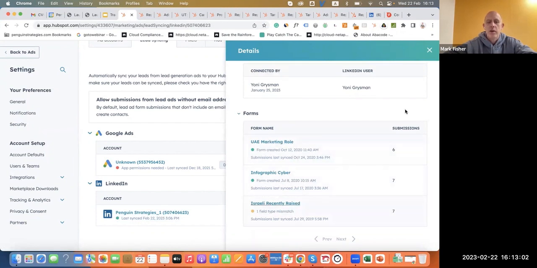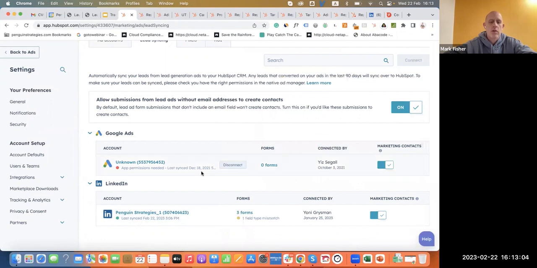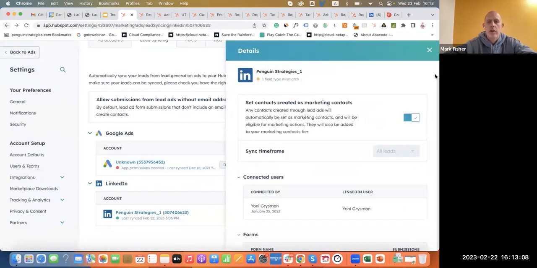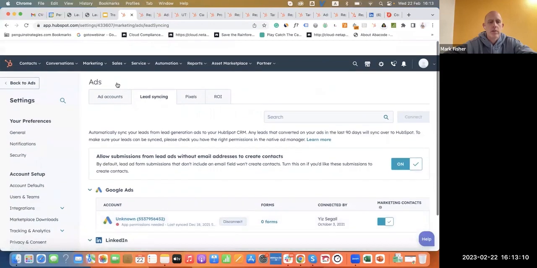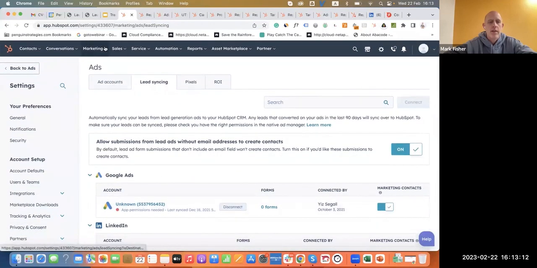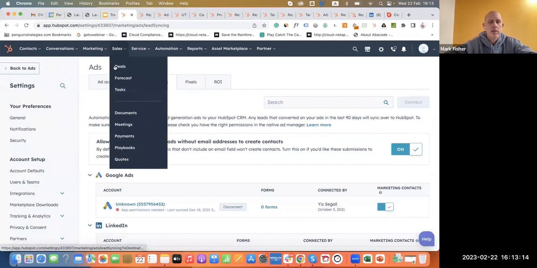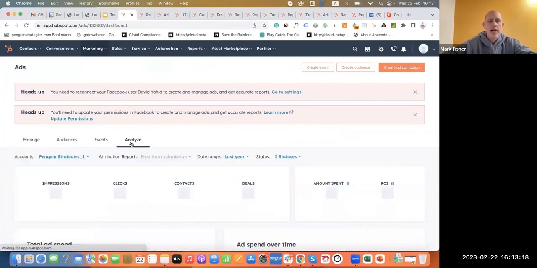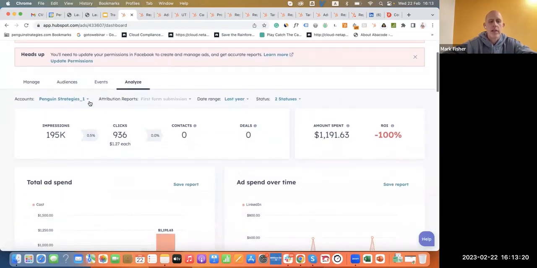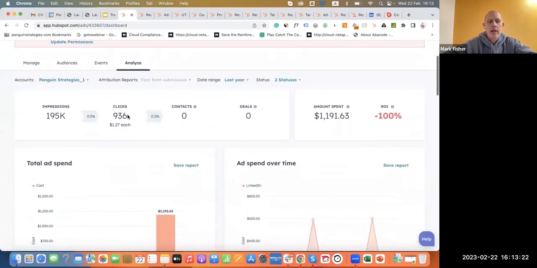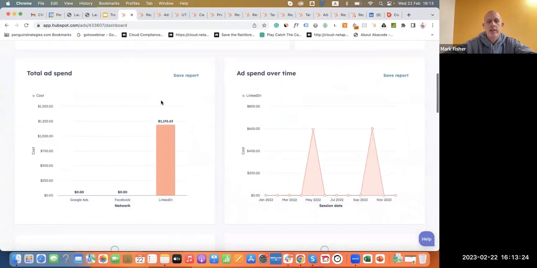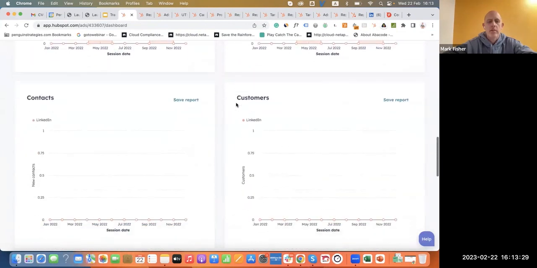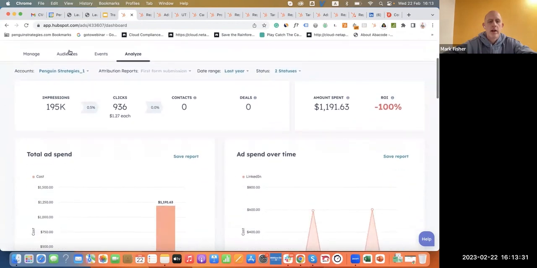And these lead gen forms on LinkedIn, if you're using lead gen forms, automatically pull those people into HubSpot. And then you can create workflows or audiences or anything around that. Again, how do I find everything? I just go into marketing, go into ads. And then obviously I can analyze the data. So I can see based on the different accounts, impressions, click rates, ad spend over time, impressions, new contacts.